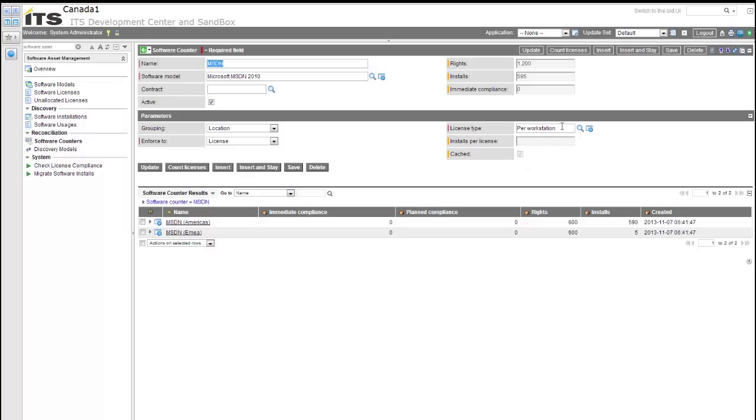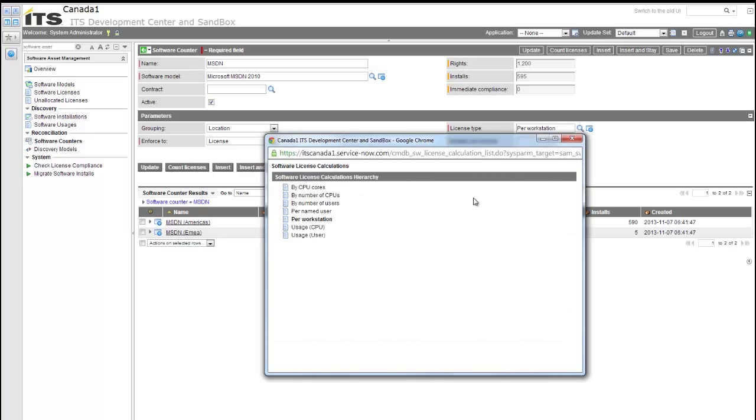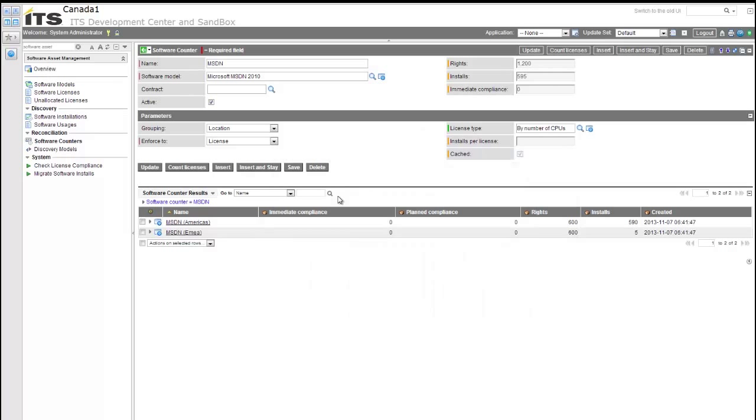We're going to look at this license type. We did a quick review of this in the first section of this lab series, but I want to just take a second to change this license type and see the calculation change. So for this example, let's go ahead and just do by number of CPUs. This is going to calculate the CPUs per asset that is associated as the users that have the installed piece of software that we're looking at. So by number of CPUs, and we'll go ahead and click save.